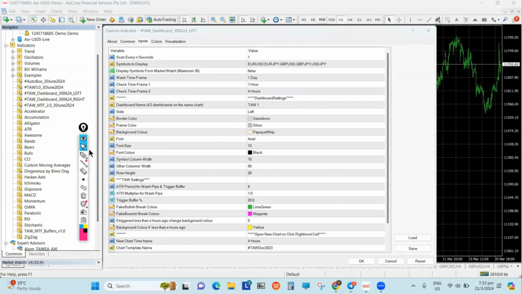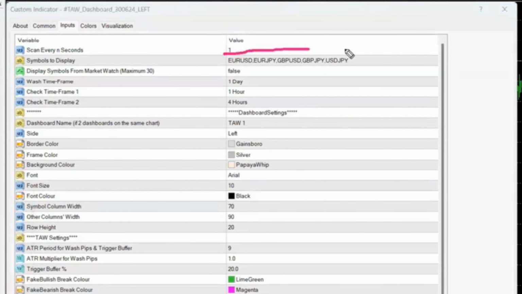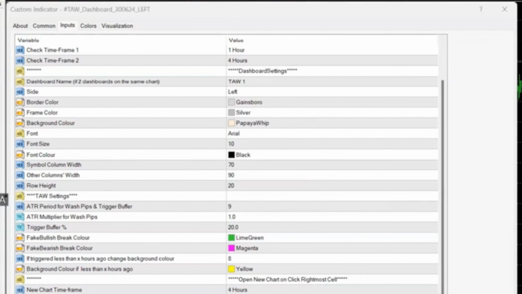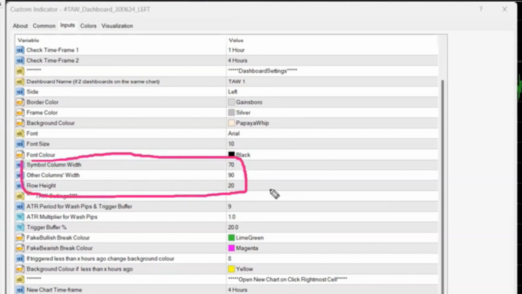These will be the things that you need to change: the symbols. And then the next thing that you primarily will need to change, let me scroll down and show you, this one: the column width and the row height. This is to ensure that you get a comfortable view of the TAW dashboard.